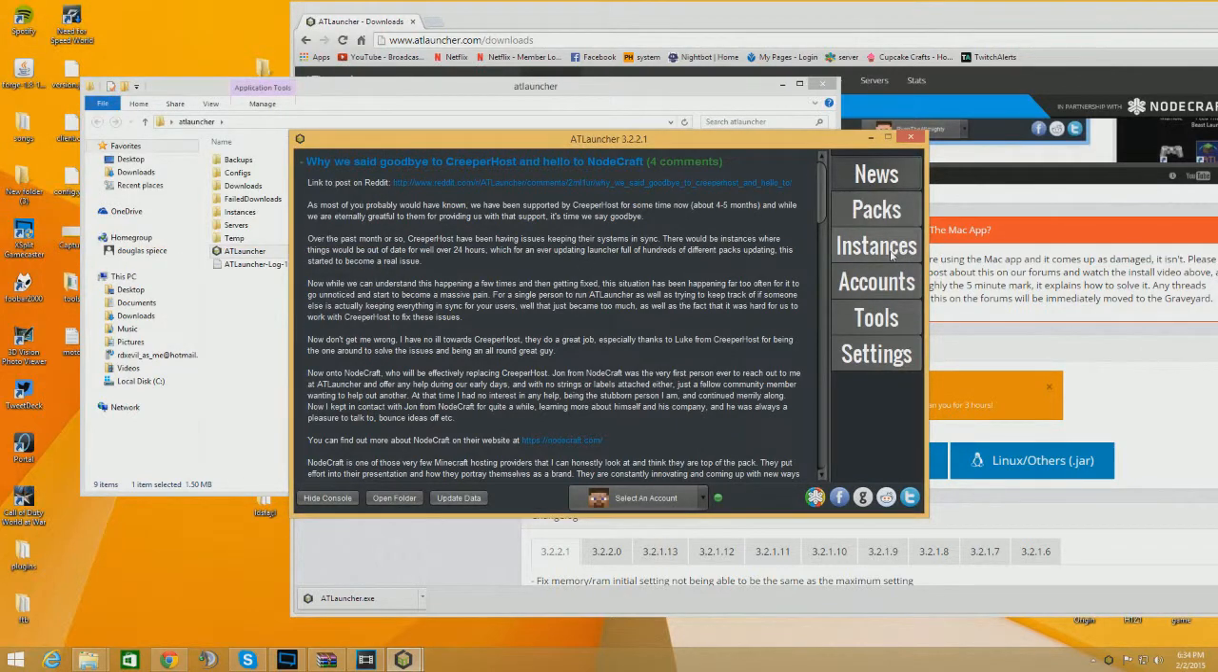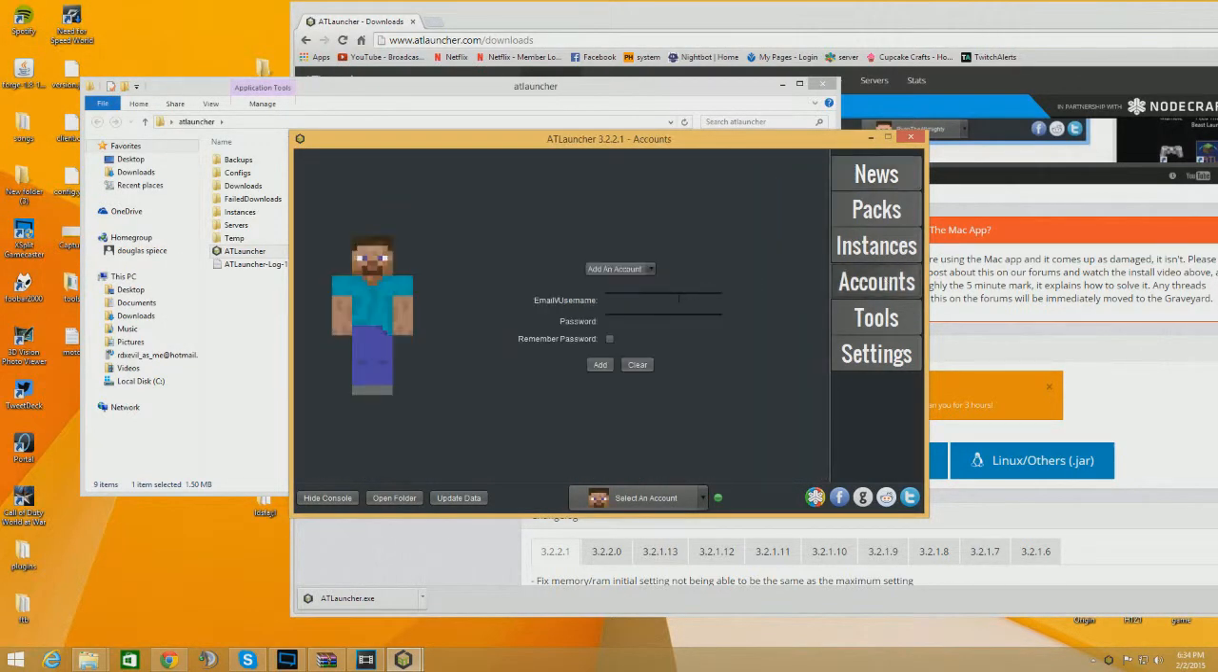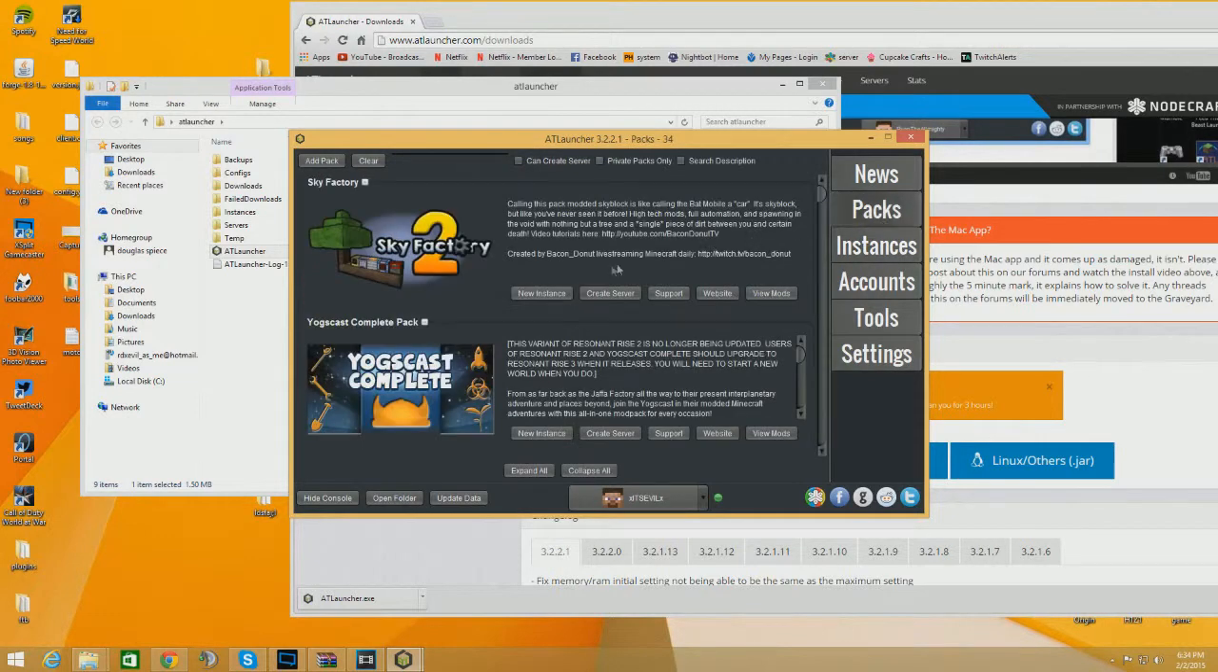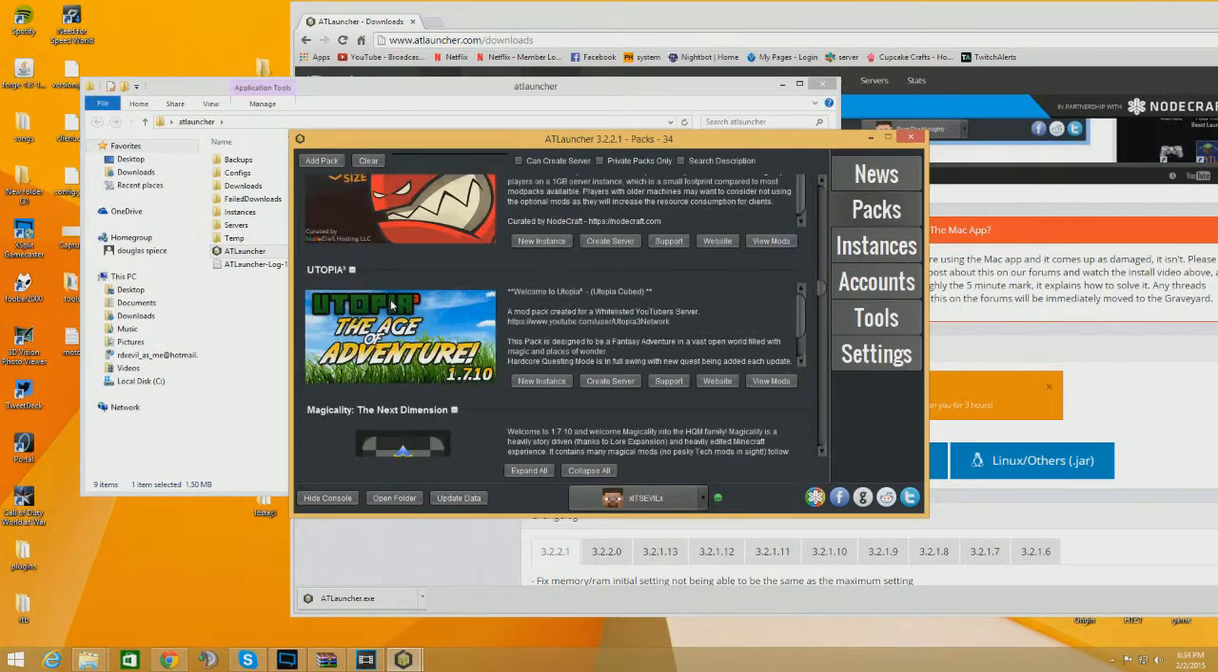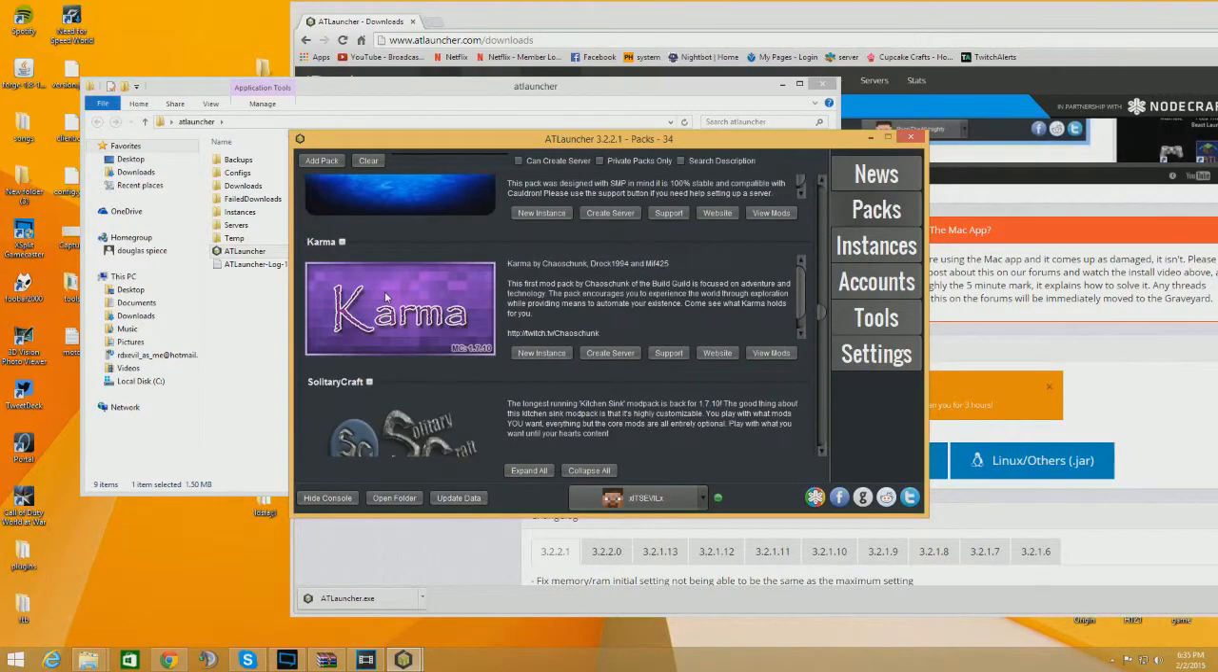Now what we want to do is select accounts, and sign in with our Minecraft account. Then we're actually going to find the pack. As you see, I clicked over here on packs, and we're going to scroll down. For this tutorial, we're going to use the Karma pack. And here's the Karma pack right here.